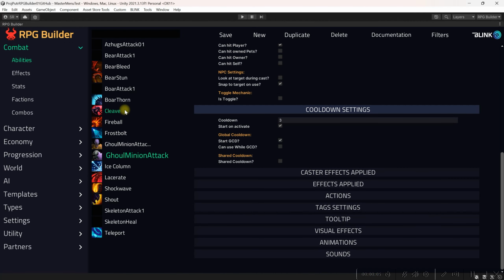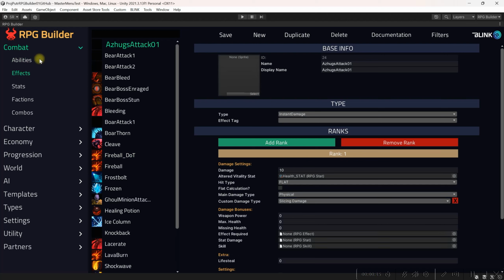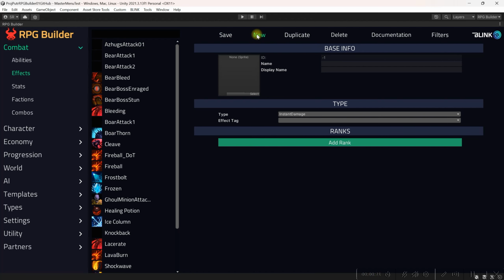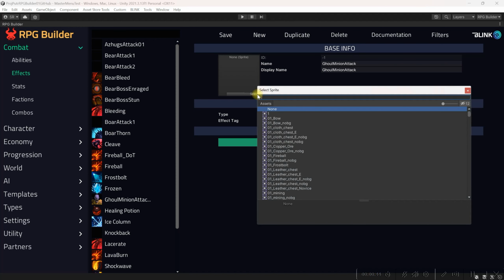Next, we will create an attack effect for this ability. For this, open the Effects subsection under Combat. Click on the New button to create a new effect. Then, give it a name and display name as Ghoul Minion Attack. You can give whatever name that you prefer. Now, select an icon for this effect.